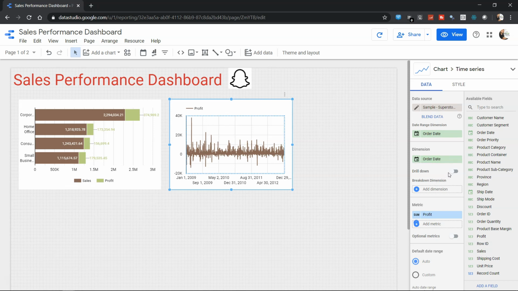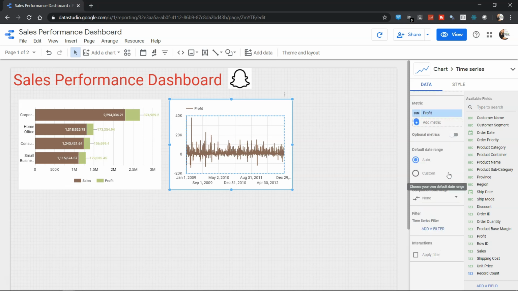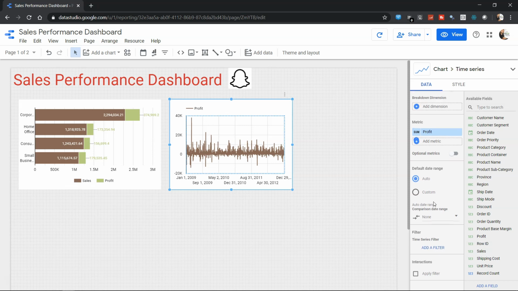Similarly, you have the drill down and capabilities like that, and the rest of the values are like those which we have discussed in the previous video. Other than that, here in the line chart you have the comparison date range as well.